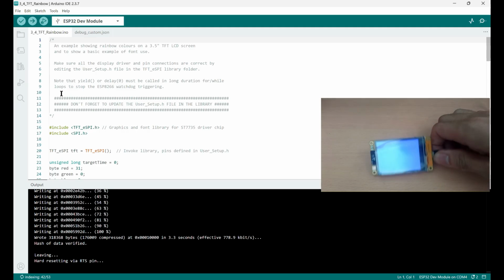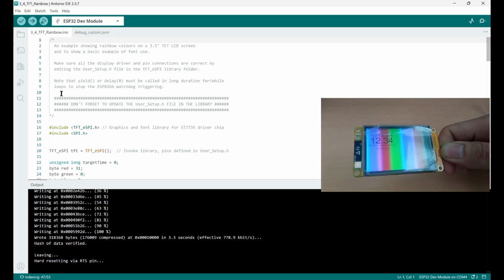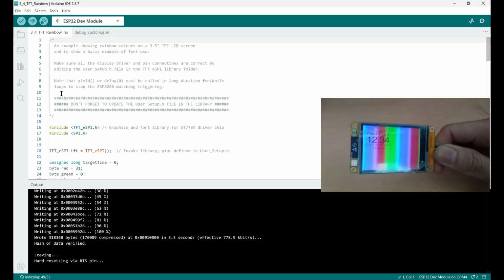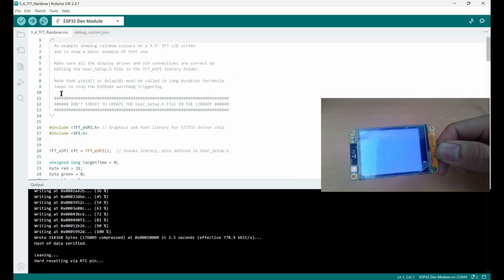And in the upcoming video we will try to use LVGL like I told before. It is a kind of library for display. Yeah, I think it's enough.